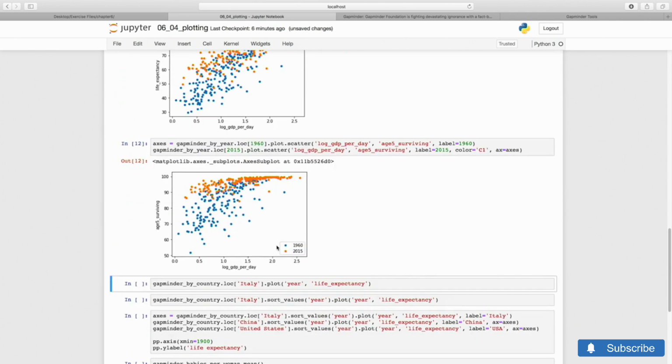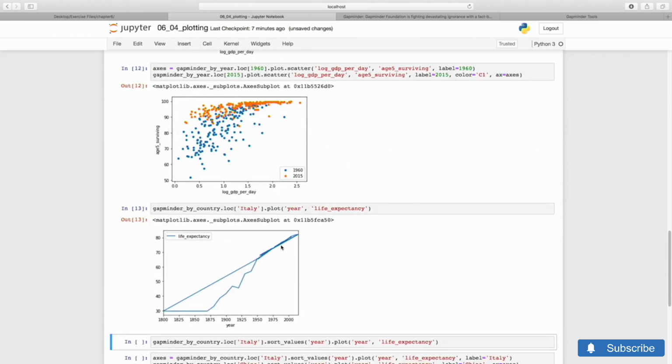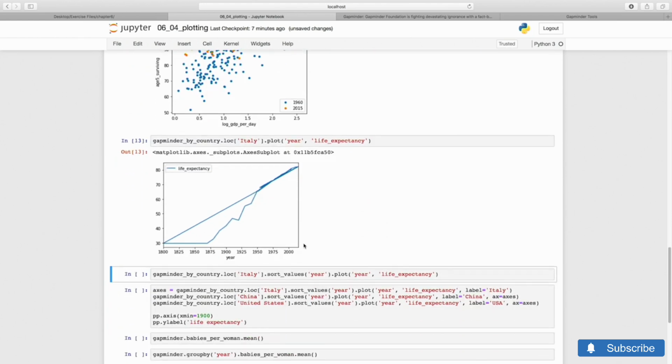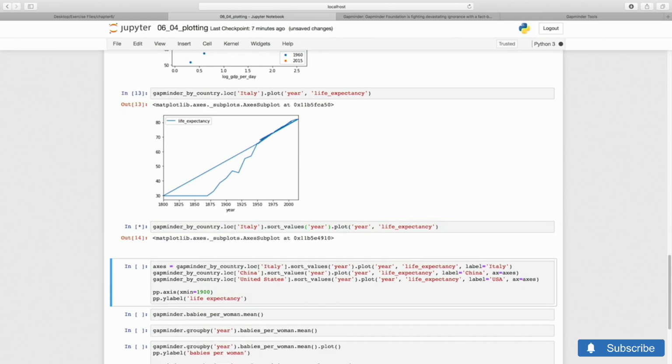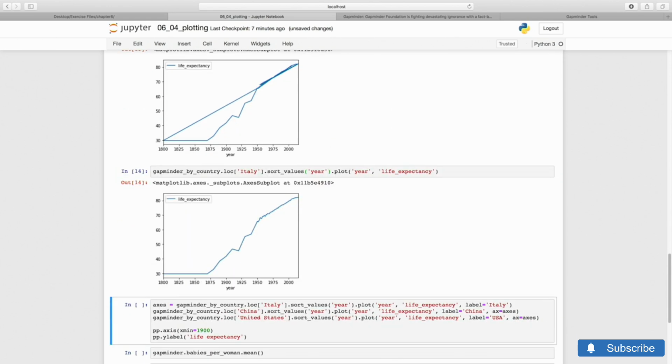The data frame indexed by country lets us make easy plots of the chronological evolution of an indicator, such as life expectancy, for a country, such as Italy. But the result is jumbled if we don't first sort the values by year. I'll do it here with sort values. This style of coding, where I concatenate one Pandas method after the other, is in fact quite idiomatic for Pandas, if not for Python. So one may say that Pandas speaks its own Python dialect.